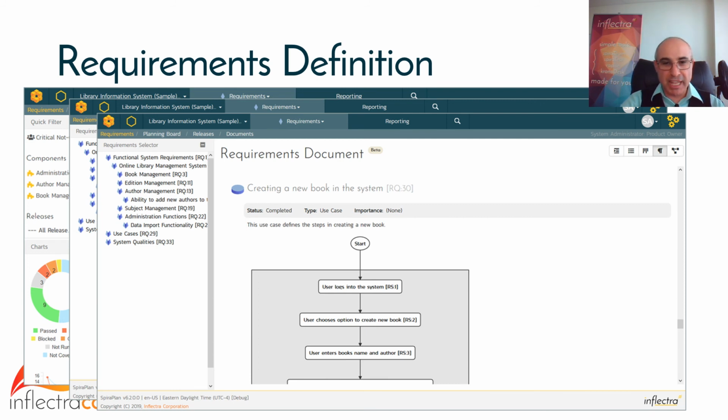Sometimes it's easier to understand as a process flow. The user logs into the system, they choose an option, they do something. You can write that, but putting it into a process flow can be clearer. You can also attach documents and diagrams and other things that will help illustrate a feature or requirement in more detail. But Spira has these different views to make it easier to define things in different ways.